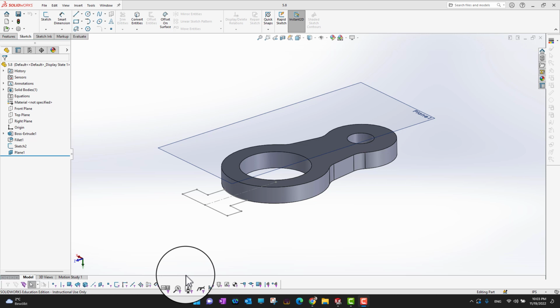Thank you for watching, and in this video we are going to cover the Convert Entities tool in SolidWorks.